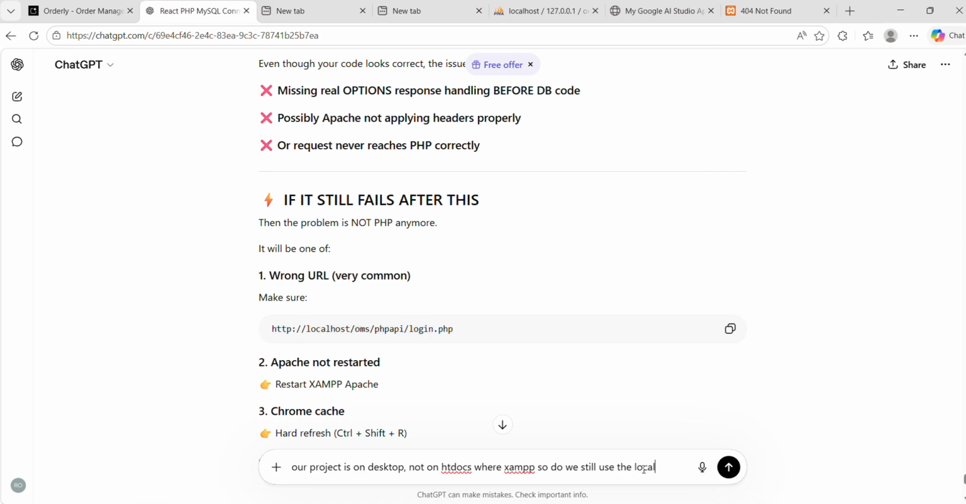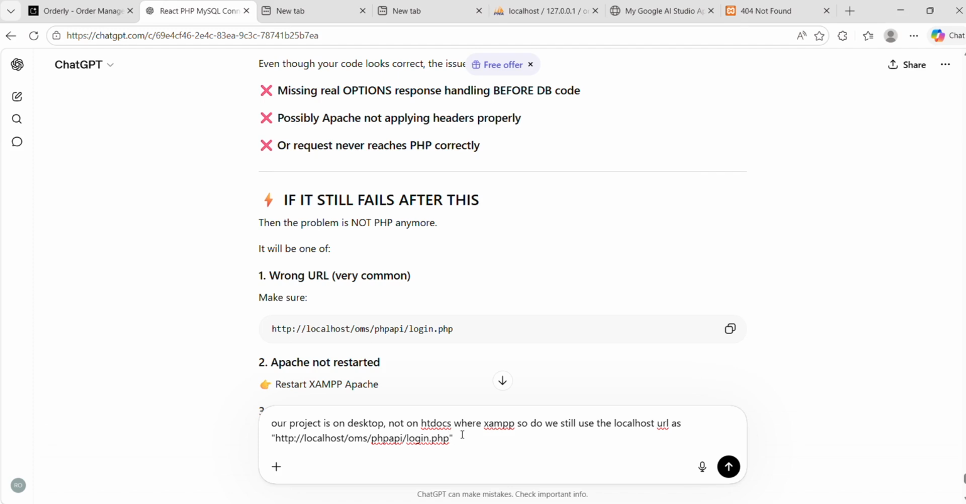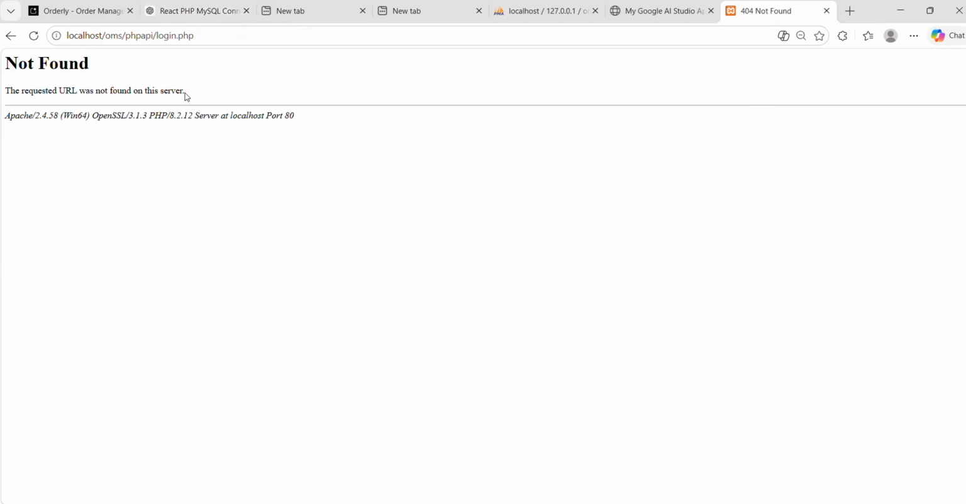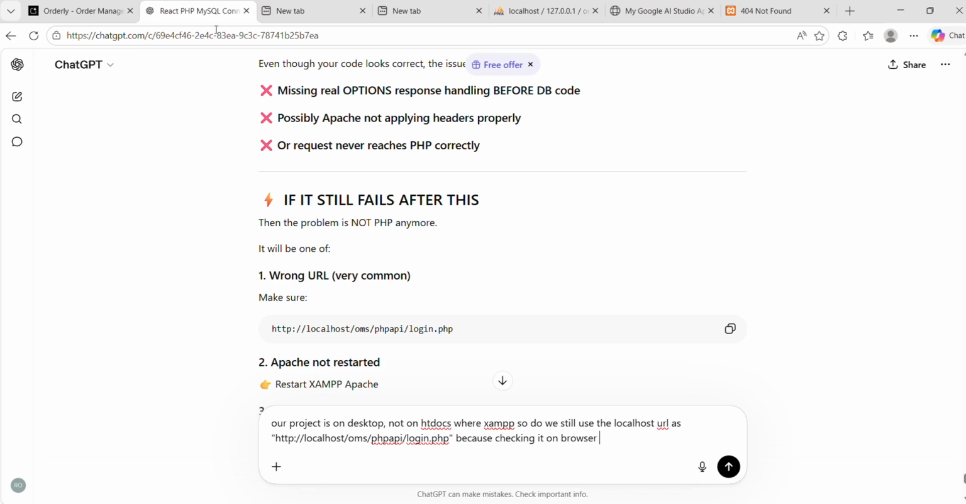Use the localhost URL as this, which is because checking it on the browser. Here it is saying not found. We need to get the proper URL. Once we get it, we are good.